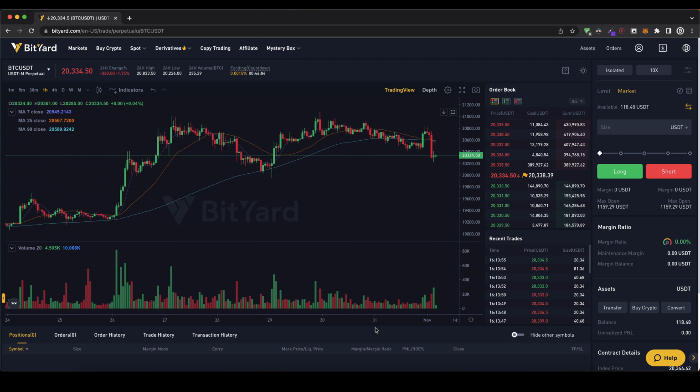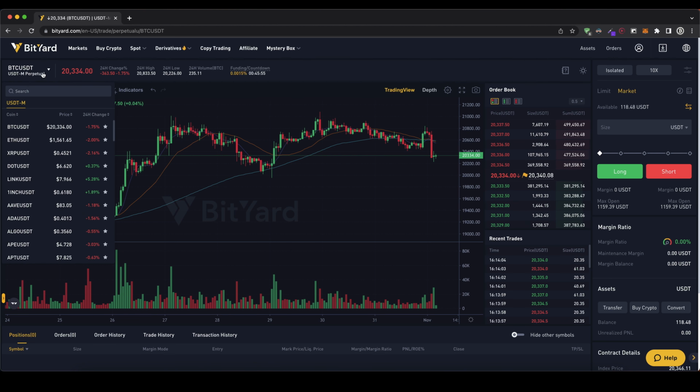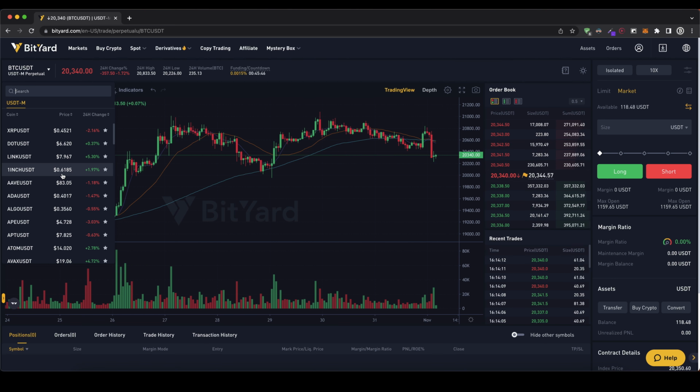So this might look a little bit complicated at the beginning, but it's actually pretty simple to understand. And it's a really nice layout, so I will explain everything step by step right now. First of all, here on the left top, you can choose your trading pair. So if you want to switch to a different trading pair, you can always search for it here, and you will see all the USDT M futures trading pairs right here, and you can switch between them very easily.